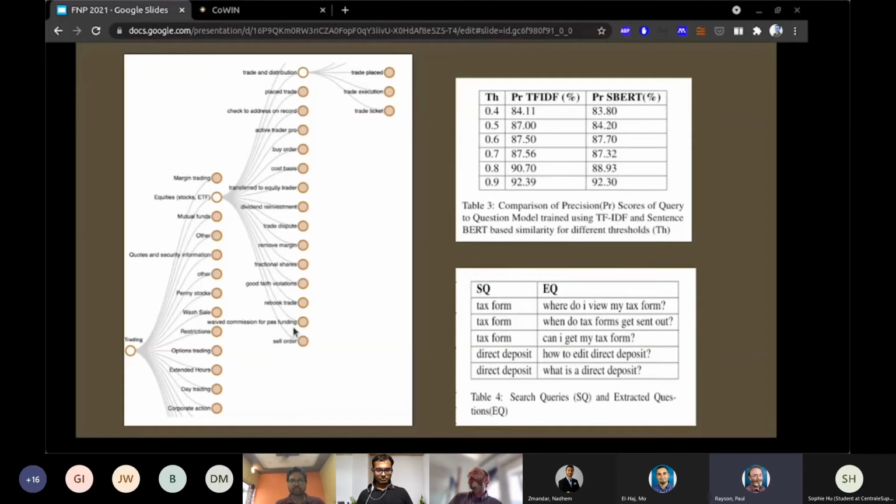The right hand side of this slide consists of precision of the TF-IDF model and the sentence BERT model which we use for creating embeddings at different thresholds. You can also see the questions we have extracted from the search queries, for search queries like tax form and direct deposits.